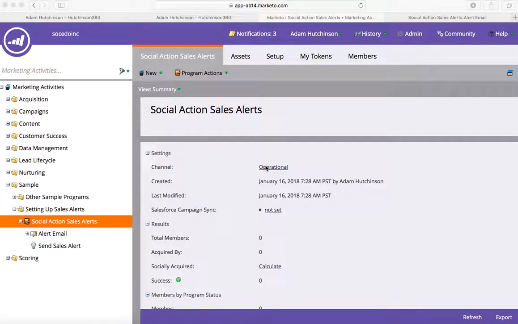Alright, so today we're going to walk through how to set up sales alerts in Marketo using social data added via Socedo, such as what someone is tweeting or who they're following.